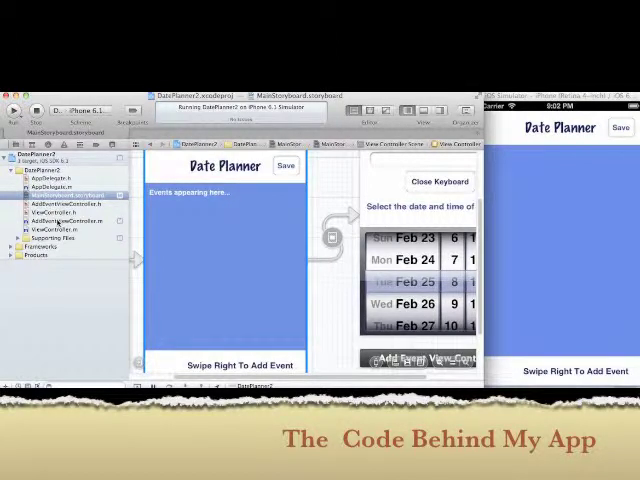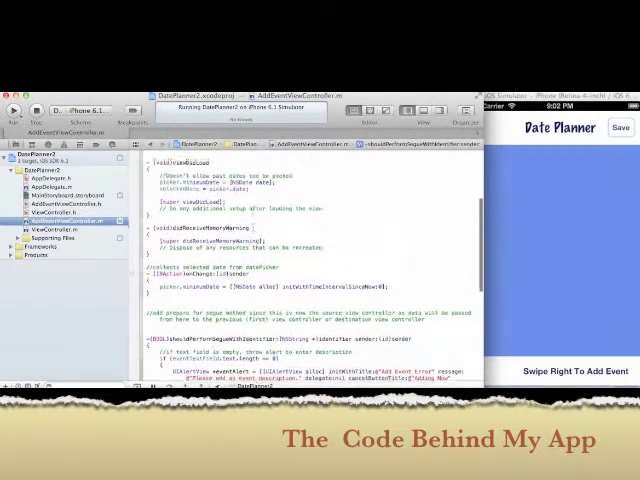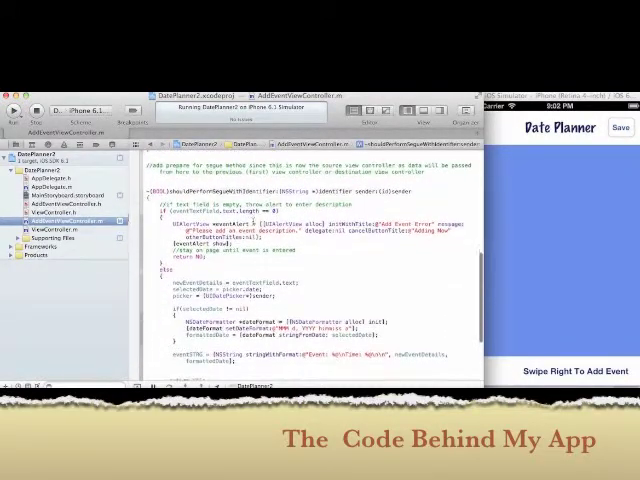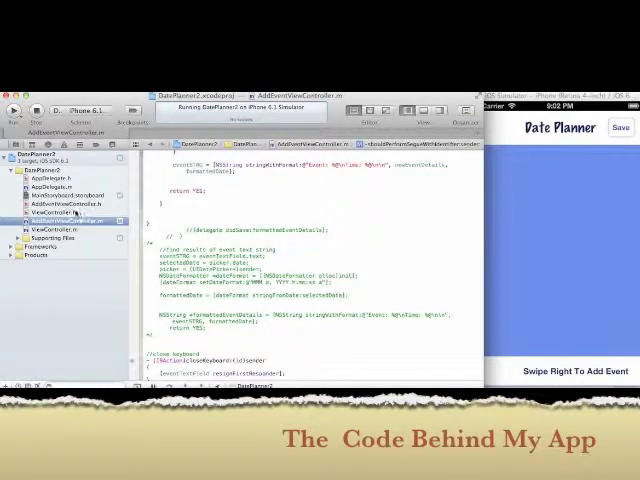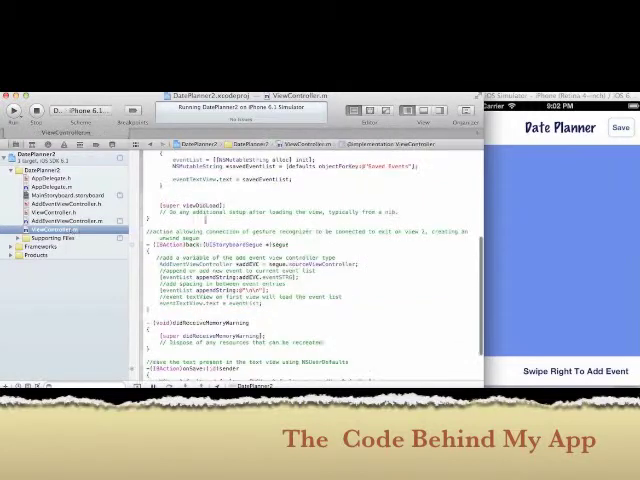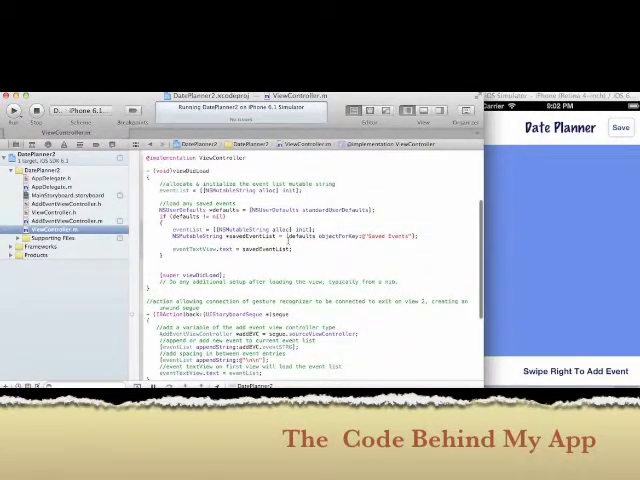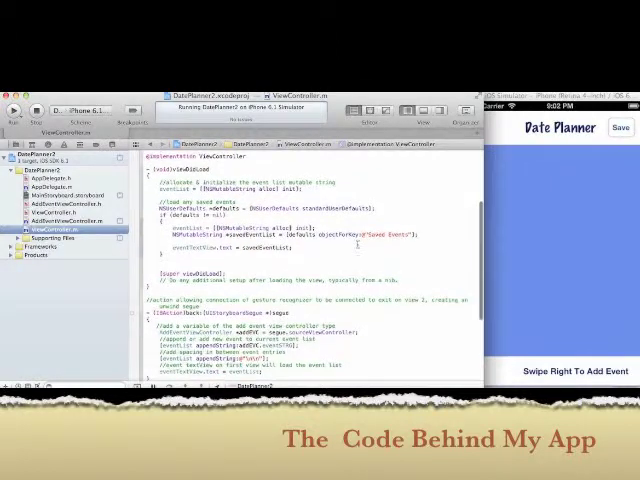And let's come in here. Trying to find the NSUserDefaults. That was another one of the changes that we had to make this week. There we go. Okay, so once you click the save button, NSUserDefaults is going to save that in the text view so that you can reopen the app and have those events come back up.